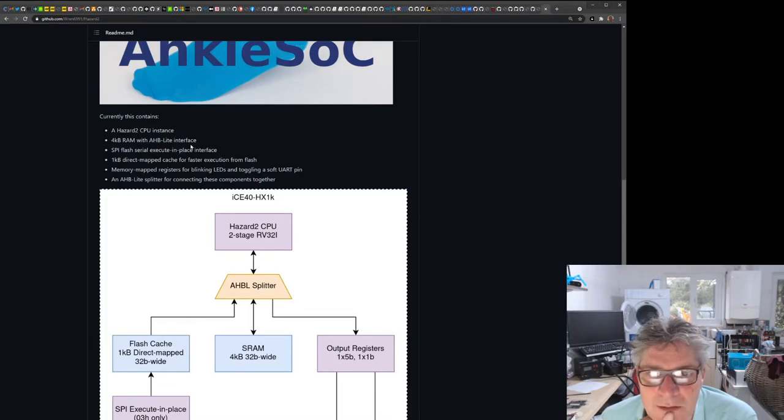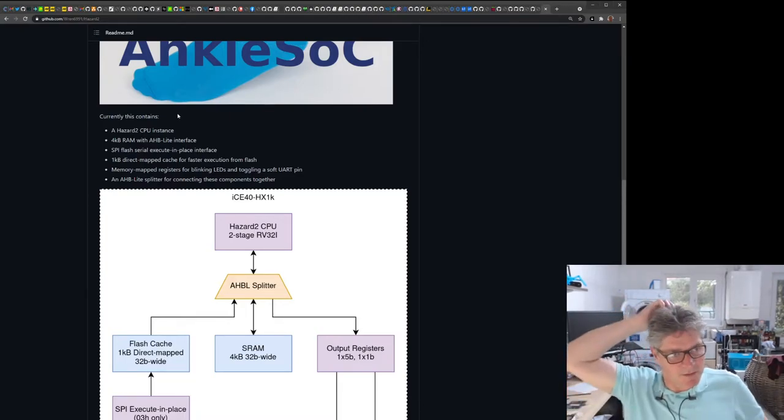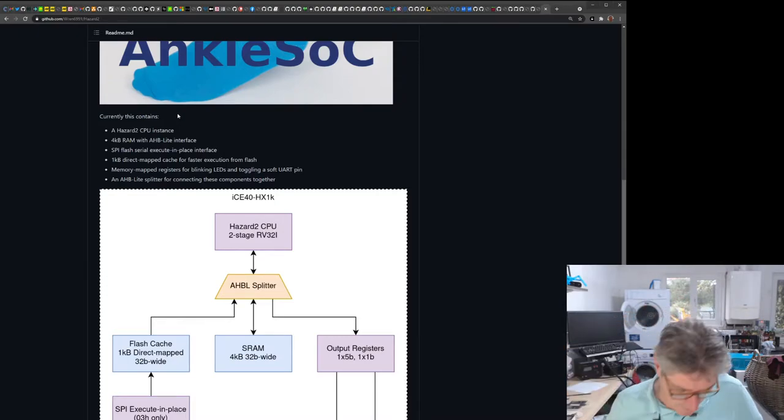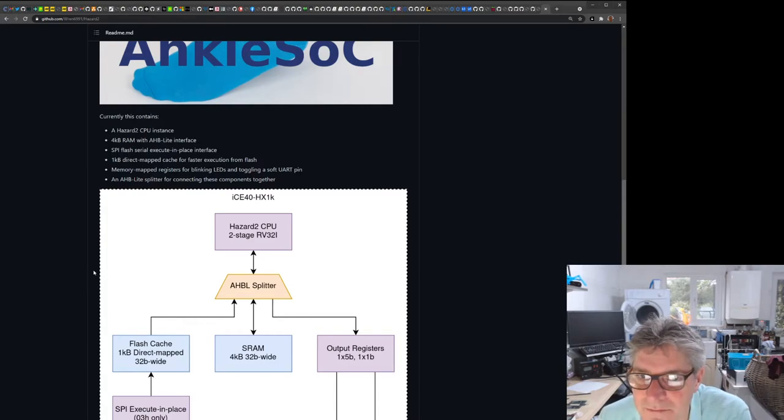I need to look at that. I haven't looked at AHB light. That could be a way to go for us. Have you used AHB light at all? Do you know anything about it? I know AHB is commonly used in the ARM world. I'm not quite sure what AHB light is, but clearly a cut down version. And we will need a bus. I wonder if that's one way to go.